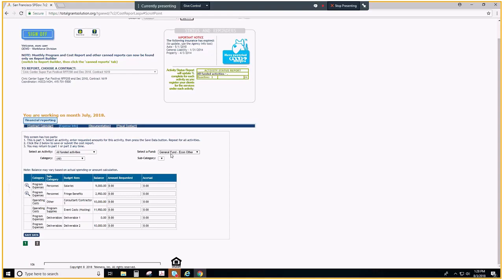All right, so once you select both of those options, your remaining budget is going to appear at the bottom of the screen here. It's going to give you each line item for which you have balances, and this will give you the ability to claim reimbursement against each of those line items in balance.